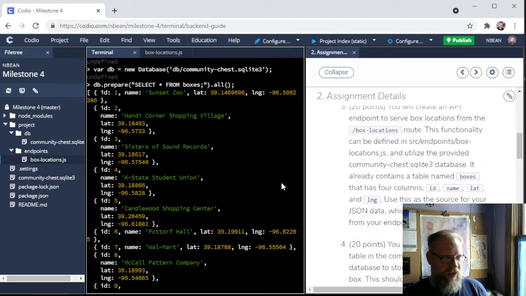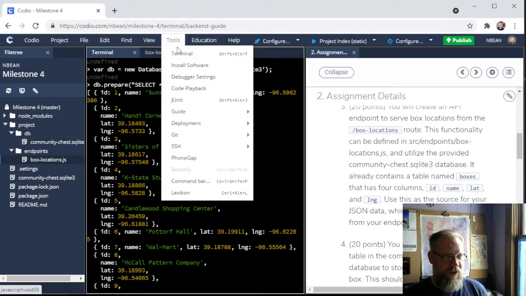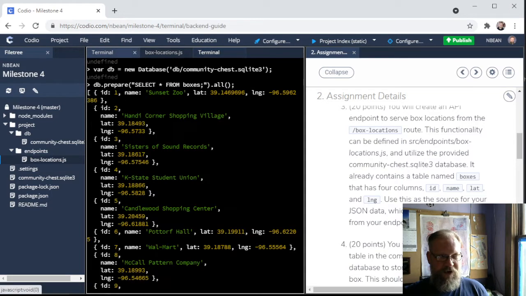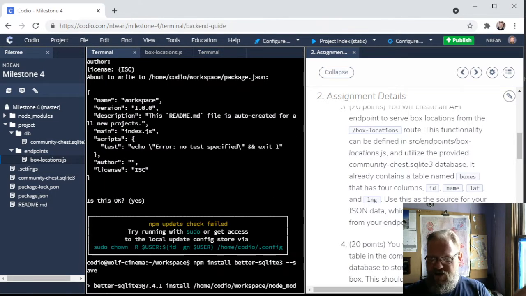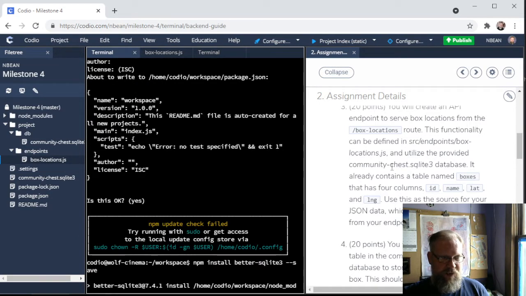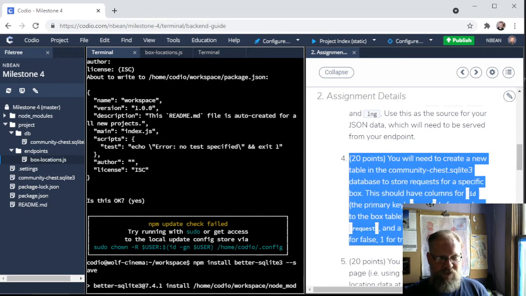Okay, and one other trick that people didn't realize: your box is a full Linux box, which means we can actually leave this terminal open. If we want another terminal to actually serve our server, we can fire up another terminal. So you can leave one just connected to your database so that as you go in and make changes, that's easy to do. And speaking of making changes, that's what point 4 is all about.